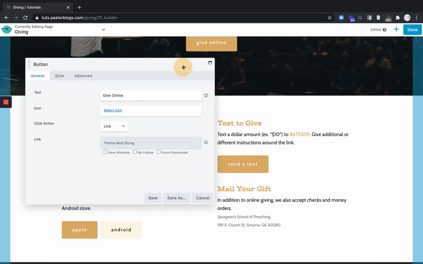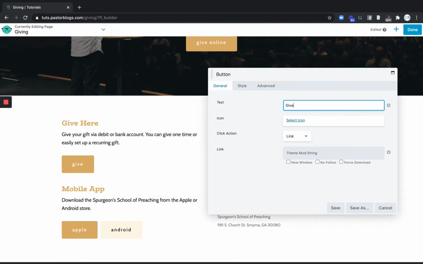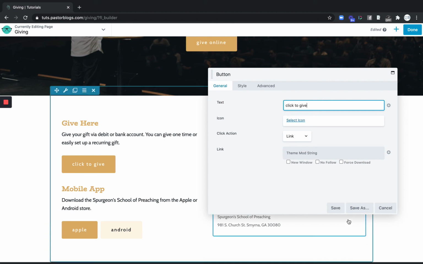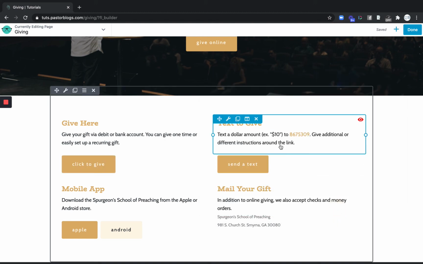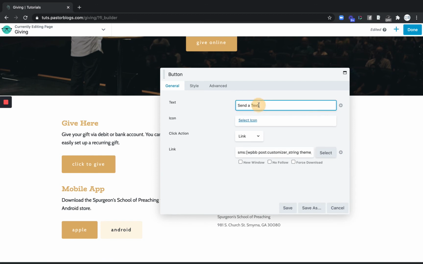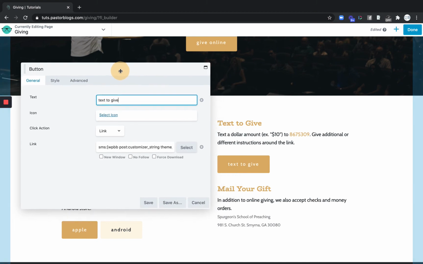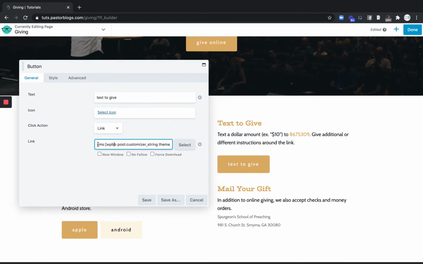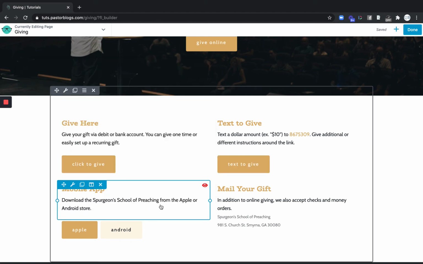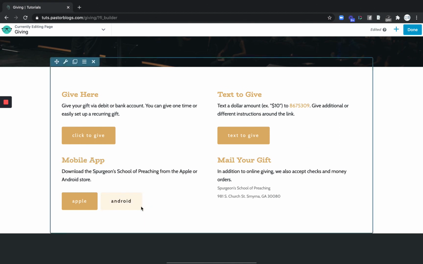Next we have our buttons. So this one just says Give Online. We can click to give, and you'll see this is tied to the link already. That giving link that you just set, this is what that's tied to. The text here, we can say text to give. The same here, this is the link that's tied directly to that giving number you just set. And the same is true for these as well.